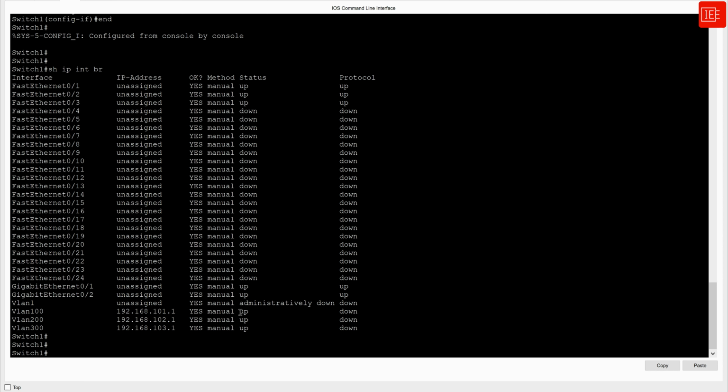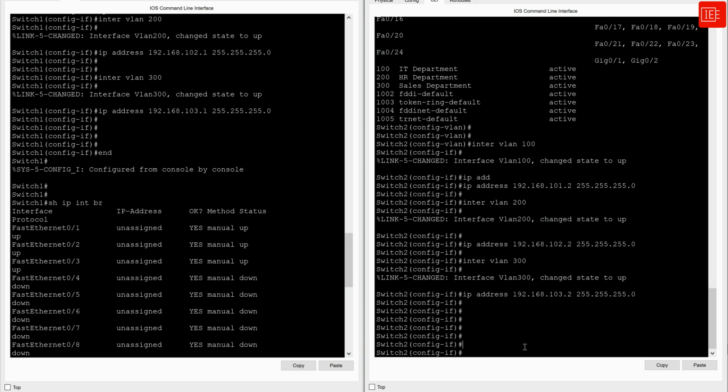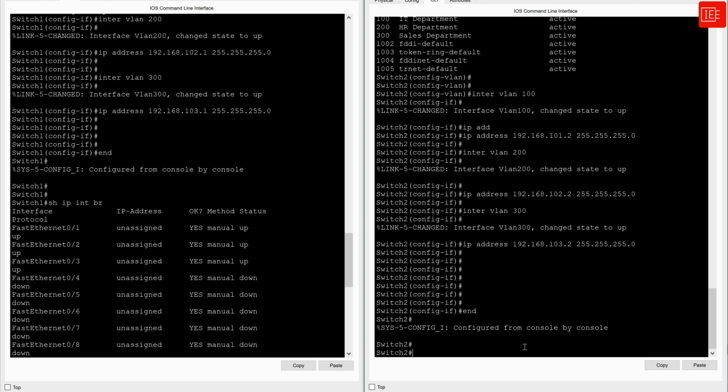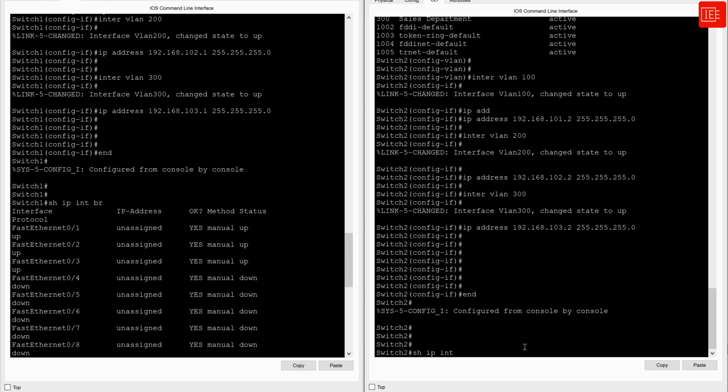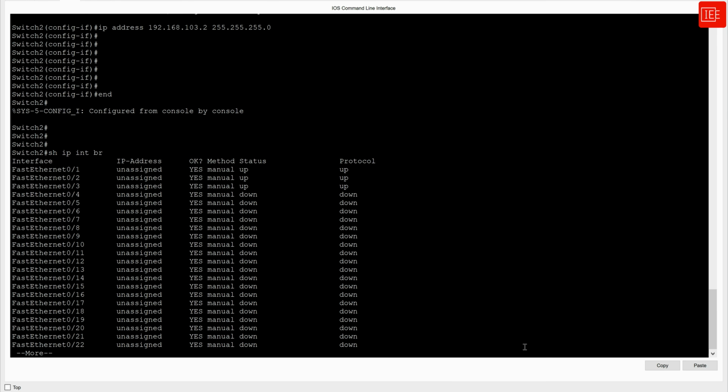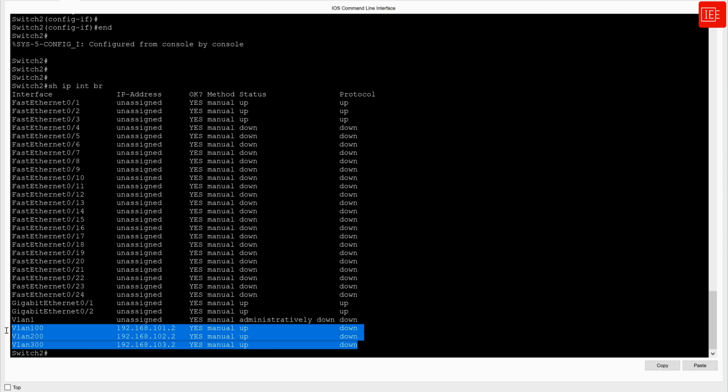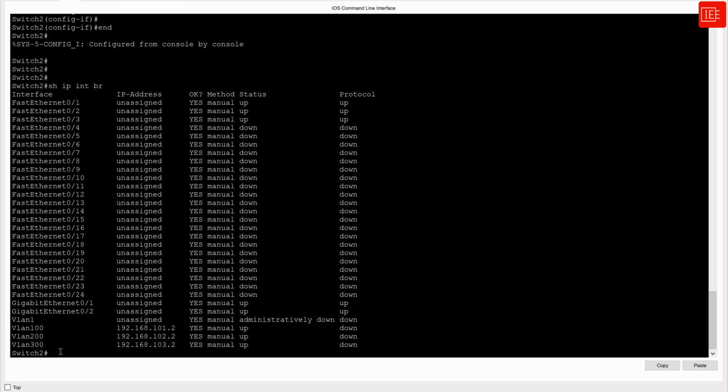And right now, as you can see, the physical layer is up, however, the data link layer is down. And the reason why this is down is because the SVI hasn't been associated with a physical interface just yet. Now let's do the same command on switch 2. And you can see that we have created the 3 SVIs accordingly.